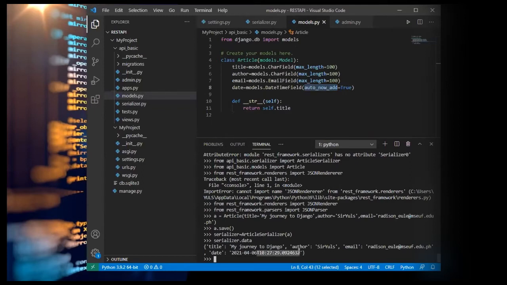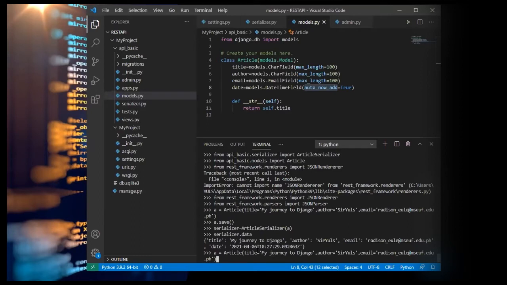Ito yung naging data. 4/6/2021 and then yung server time natin. So, since ang ibang server yung nakalagay sa atin, it's 10:27. Okay? So since we have data na sa ating article, you can add more. So just type lang natin ng laman. Okay? So my journey to Django, type natin. Lagay pa tayo ng isa pang title.